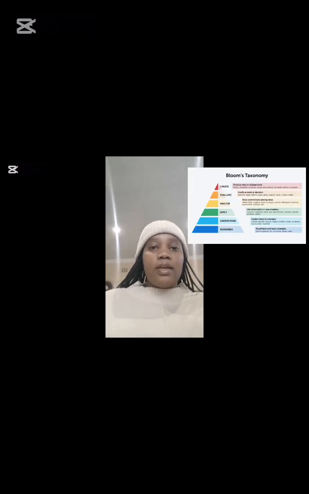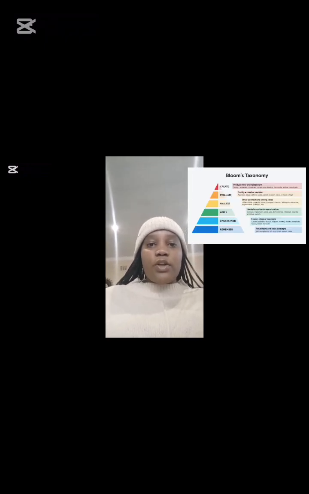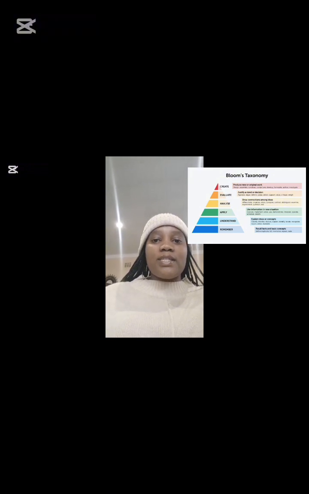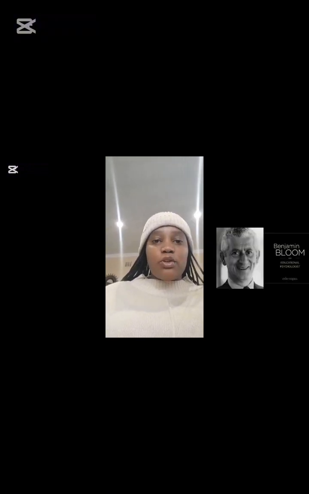So now we are going to look at some of the changes or amendments of Bloom's taxonomy. Imagine if learning was a video game. You start by picking up clues, then you figure them out, use them, analyze them, judge them, and finally you build something new. That's Bloom's taxonomy.